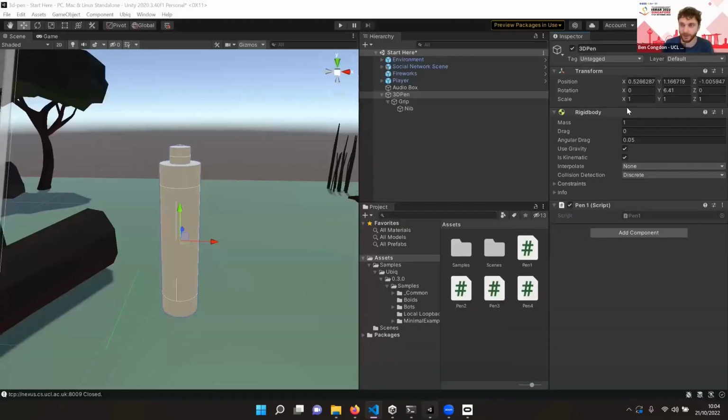So if we now build this project, we're going to build it into a window.